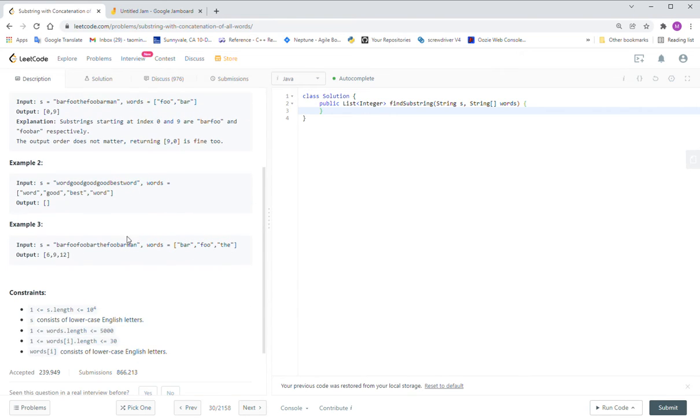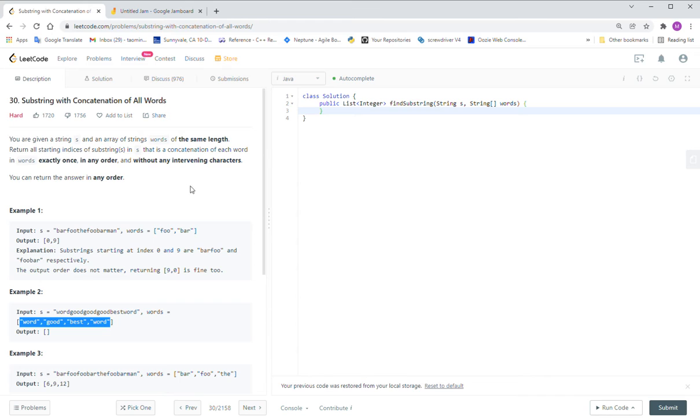So be careful, the words in the array could repeat. Also, this requires you to use all the words. We cannot only have a word, good, best. It's not. You should use all of these 4 words. It doesn't matter which order you have. Okay, let us analyze this question.